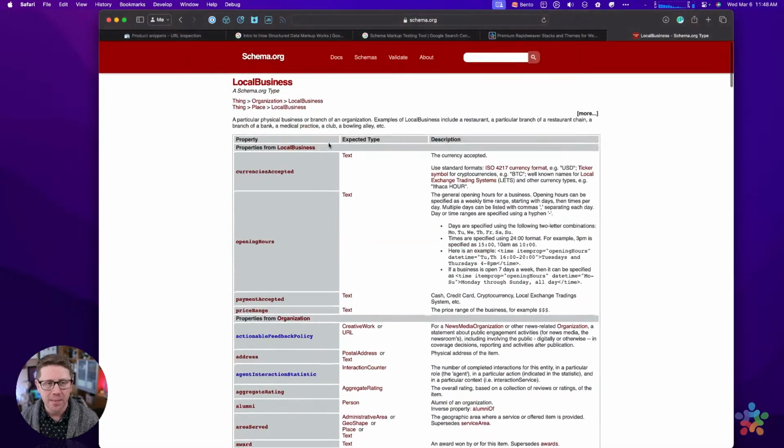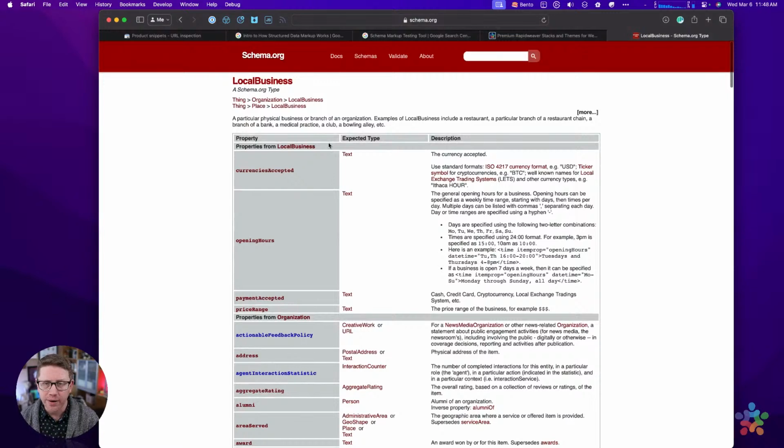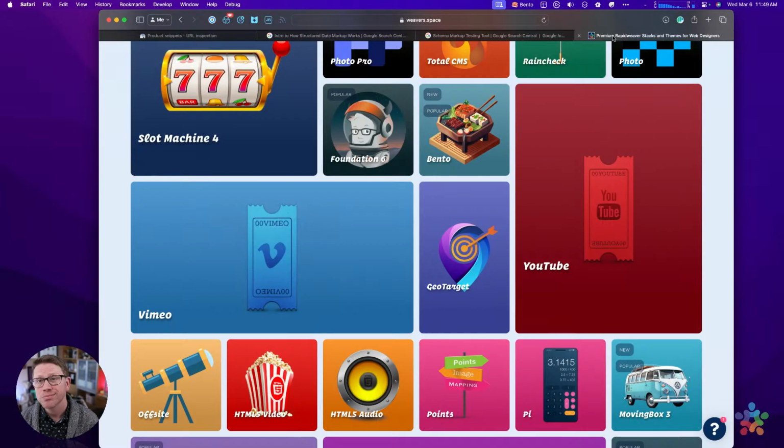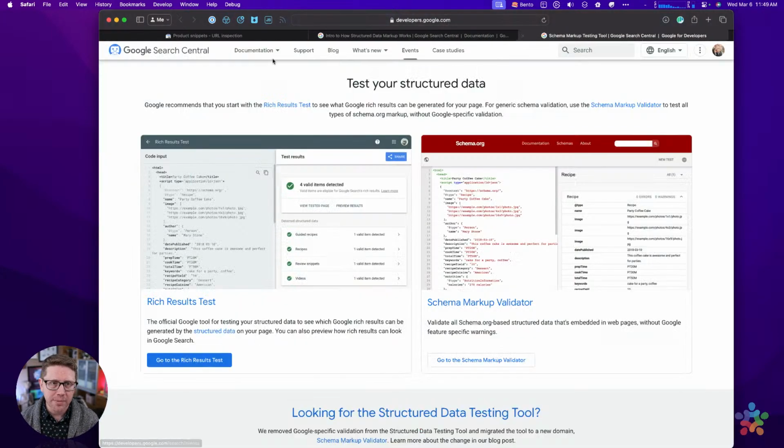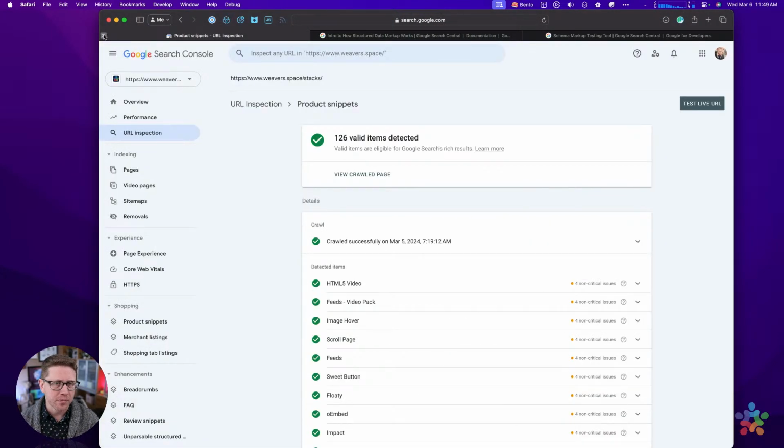So anyway, I don't want to confuse you too much, but there are hundreds of schemas available on schema.org. Now, I'm going to tell you right now, just stay out of that site. Don't waste your time. Because, well, let me get rid of some of these web pages I don't need anymore.